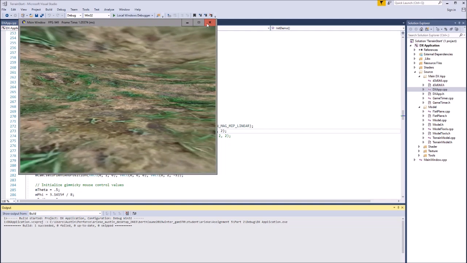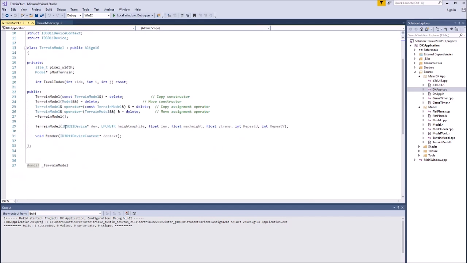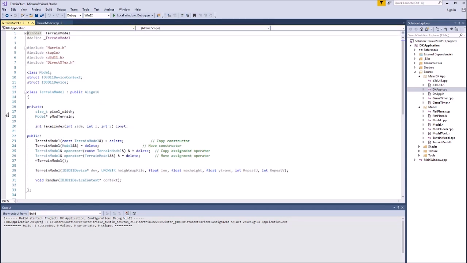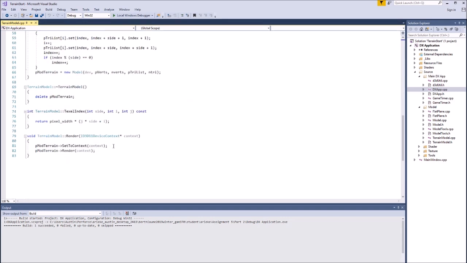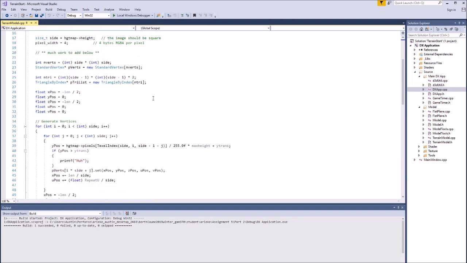So I'll show you the actual math now behind the terrain model. First things first, the class, I suppose, is nothing really groundbreaking. I use an extra pixel width variable rather than including it in the function because I need it for the texel index function. But anyway, my actual math here. So I'll just start from here.